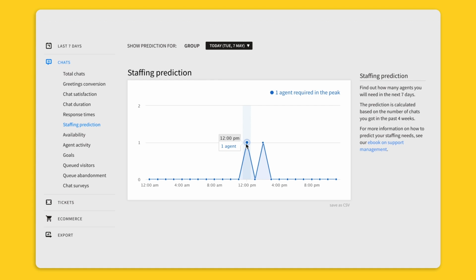As you can see, in my case, I only need 1 agent because I am using a test group. But your report will provide real data that can help you with shift scheduling. For example, decide how many agents should work during a shift, so all chats are handled quickly.